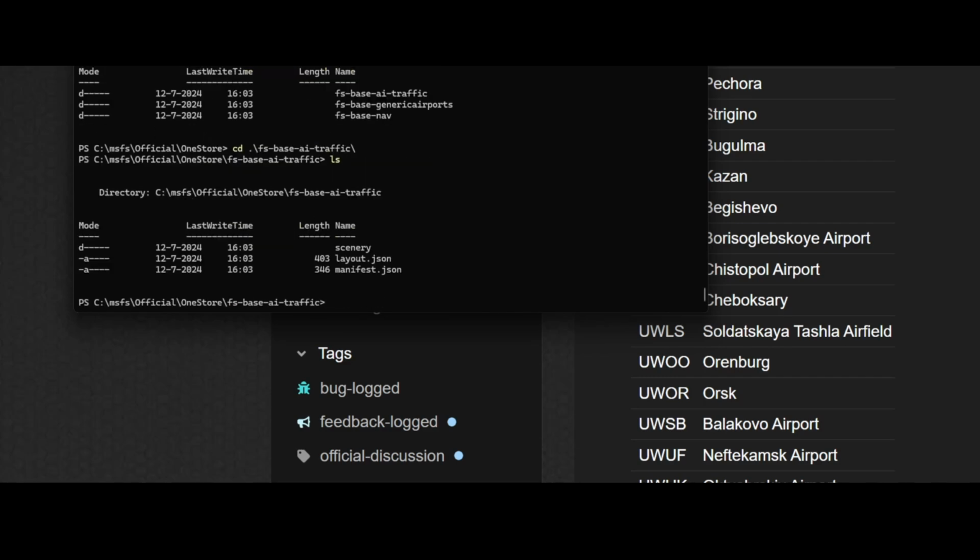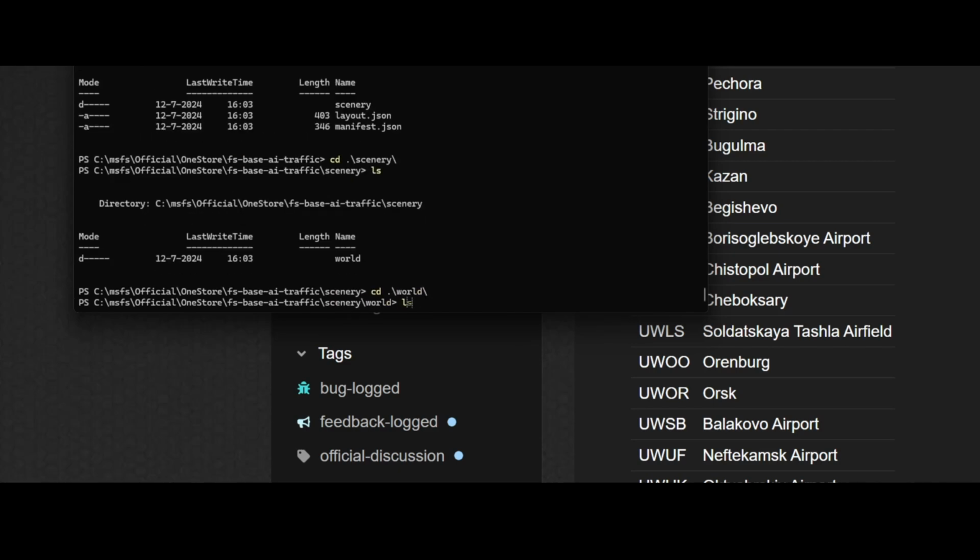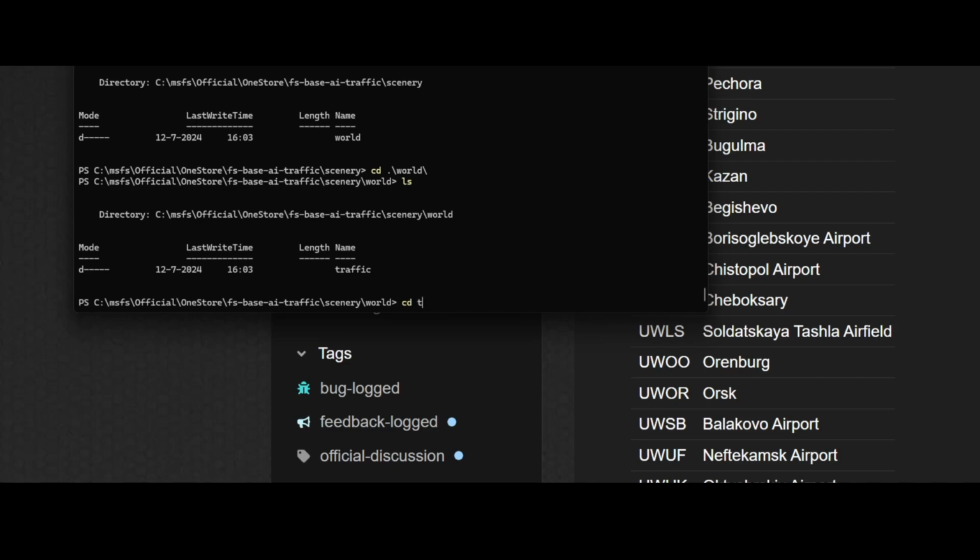And if we go into that, you will see that it contains multiple folders. Let's say these all have been changed, right? So layout and manifest are not that interesting. But if you go inside the scenery folder, you will find the world folder. And inside the world folder, you will find the traffic folder.